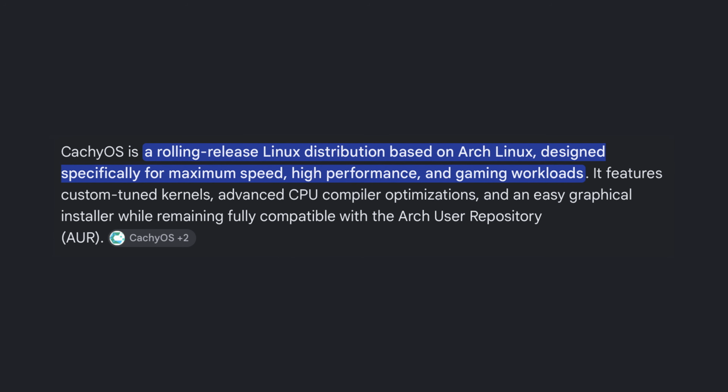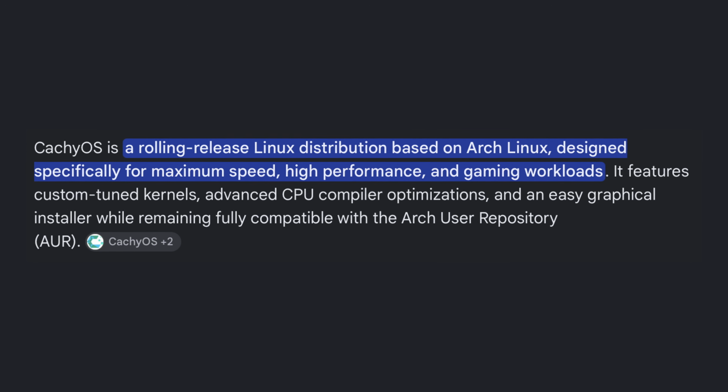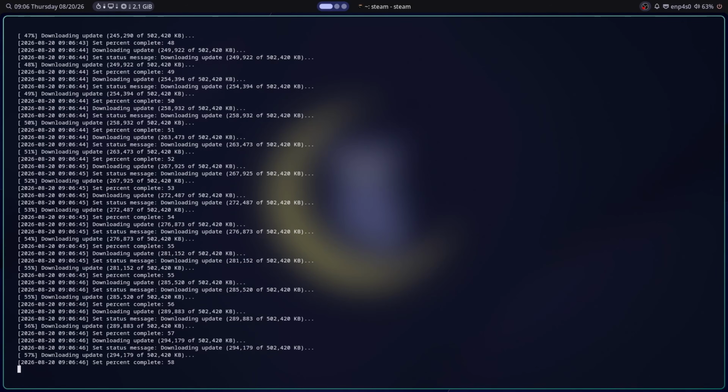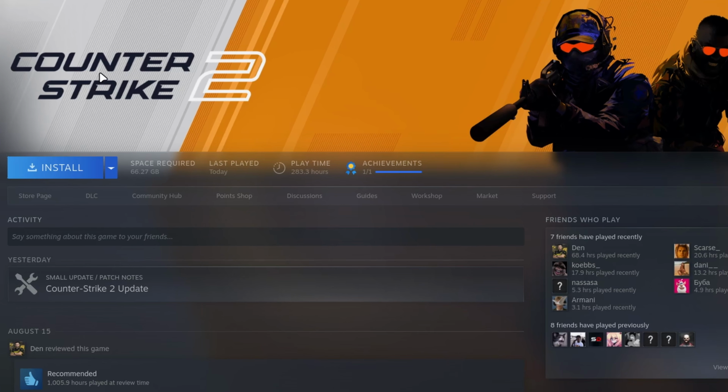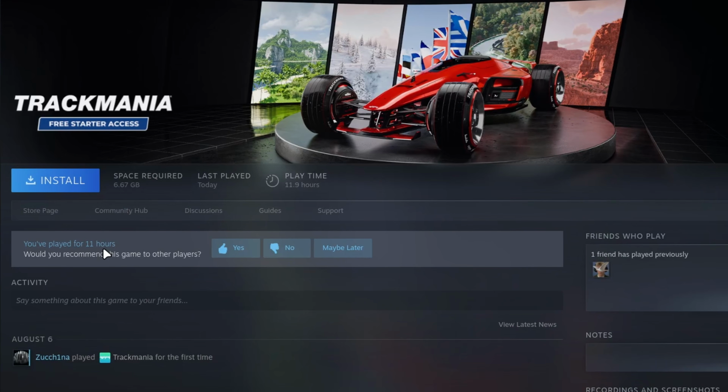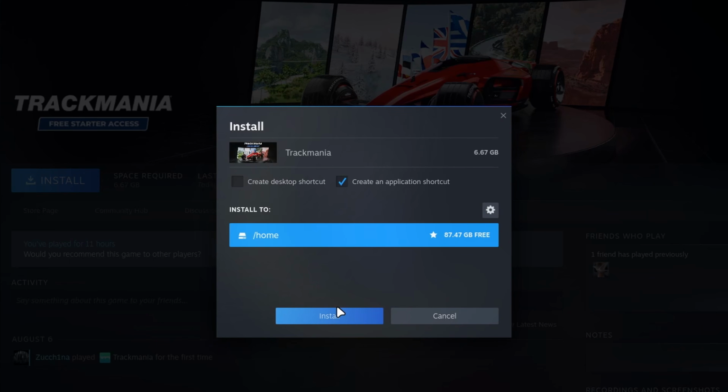It's basically Arch Linux but optimized for gaming and performance. So I'm actually curious to see what its performance is. Okay, it's actually working. I'm thinking we either play Counter-Strike 2 or we play Trackmania. You know what? Let's start with Trackmania and then we'll see.